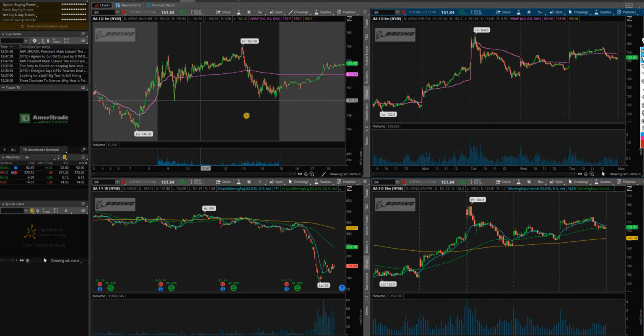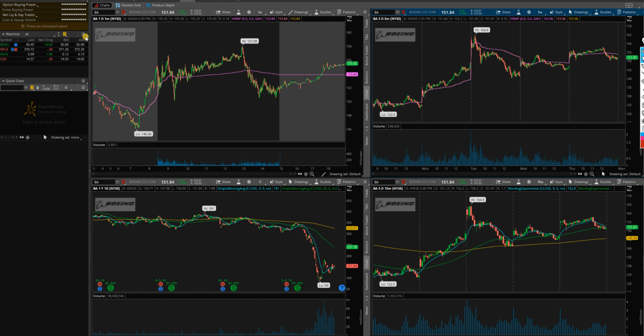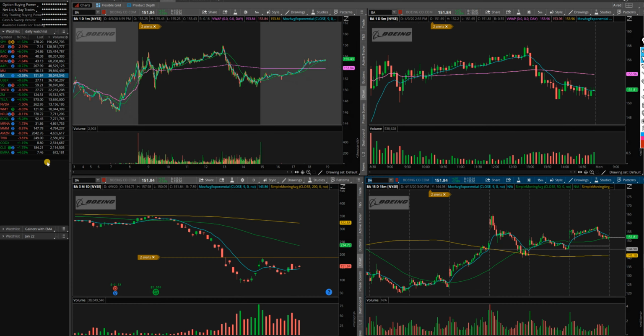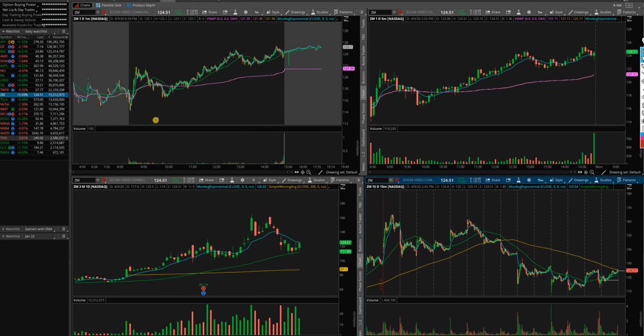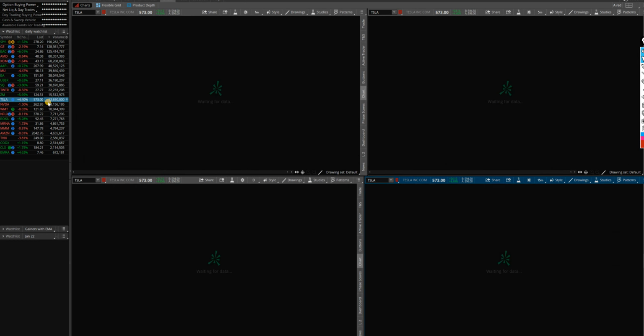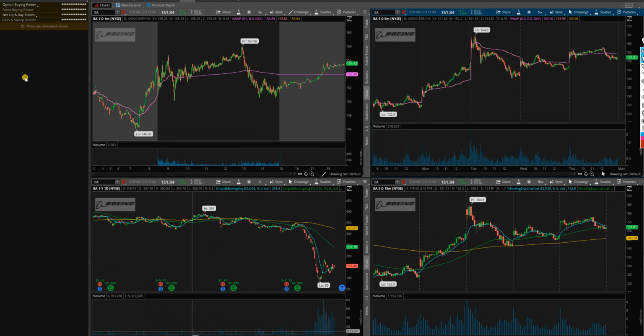done. Okay. Now the next part is how to make your watch list. So first I'm going to just remove all these gadgets because I want to make it clean. The way you see it here, how I click on Uber and Uber pops up, I click on Tesla and Tesla pops up. All right. So I want to do the same thing on your chart.